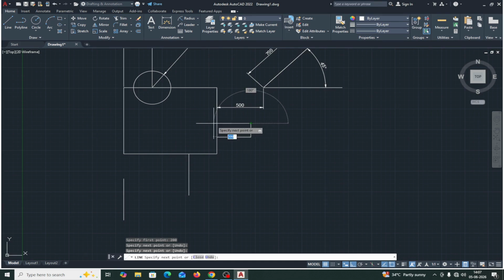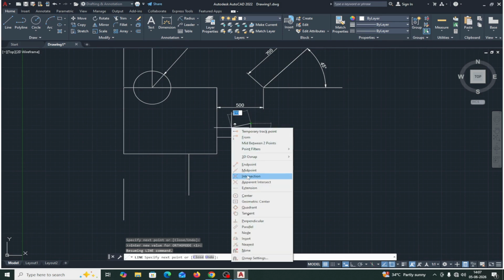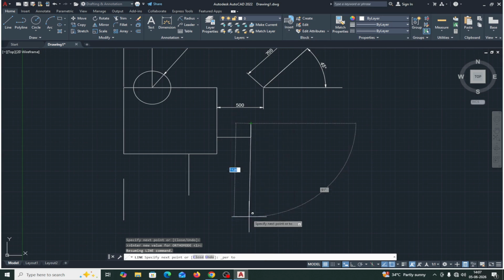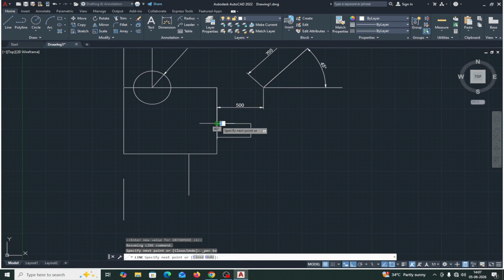You can also select the object snap manually. How you can select? Press shift key. Suppose you want to draw the perpendicular line. Press shift key, hold, right click, and that is perpendicular. You note this thing, perpendicular. Now you bring your cursor on the line. When you see the perpendicular symbol, click there and enter. In this way you can draw the line. You can also select the object snap by pressing shift key, right click.